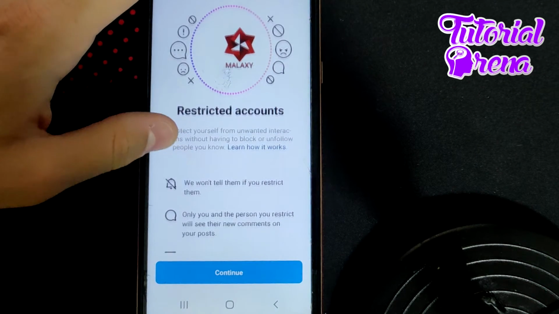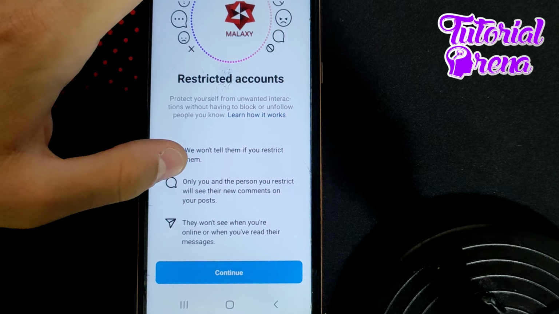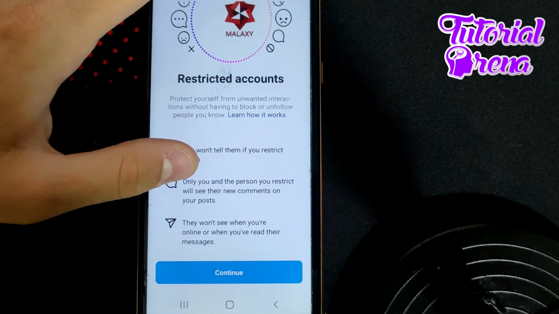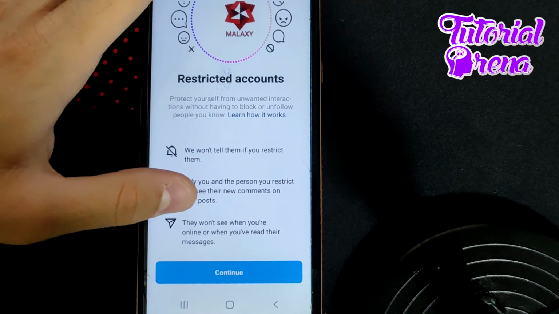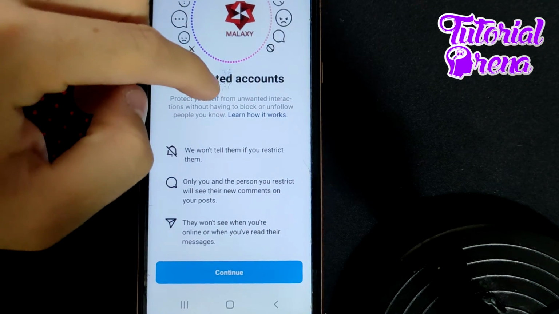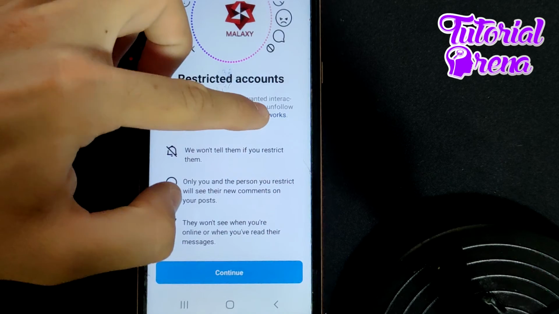For example, it says we don't tell them if you restrict them. Only you and the person you restrict will see their new comments on your posts. They won't see when you're online or when you read their messages. Also, to protect yourself from unwanted interactions without having to block or unfollow people, go learn how it works.